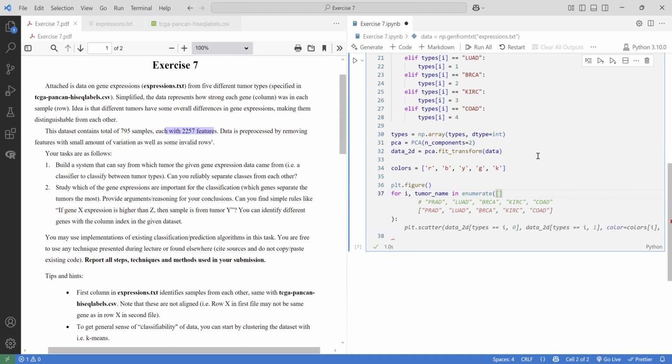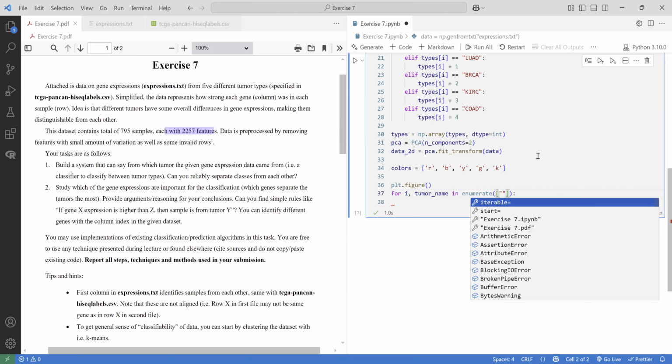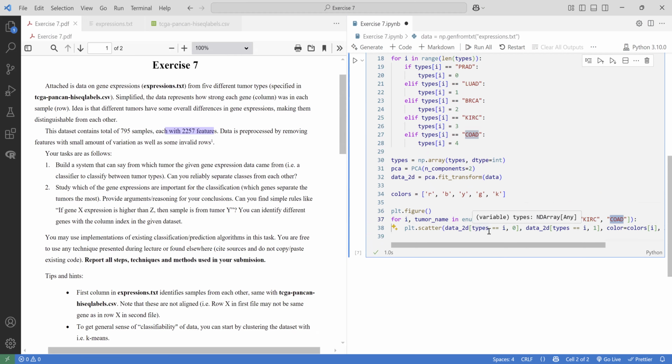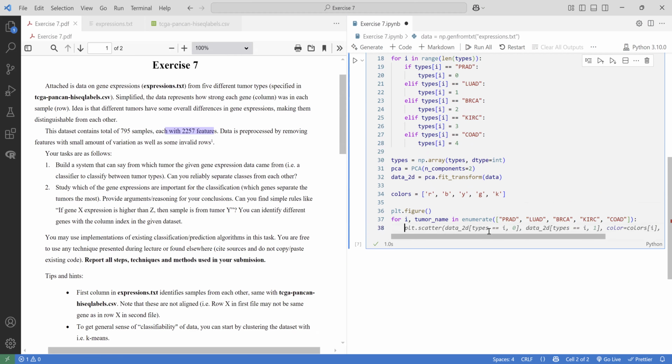And we will enumerate through all the tumor types. So the first one is PRAD, and the second one is LUAD, BRCA, KIRC, and COAD. And first, we need to select the data points belonging to the current tumor types.